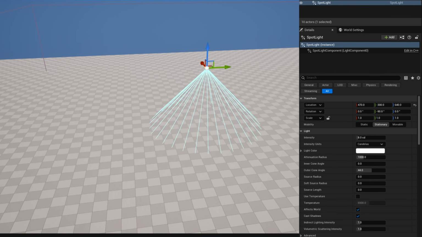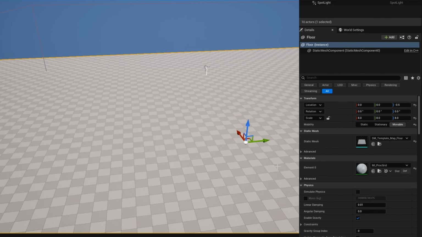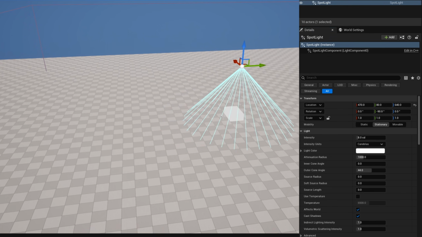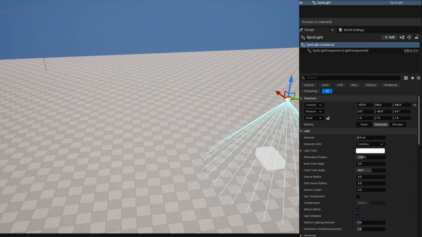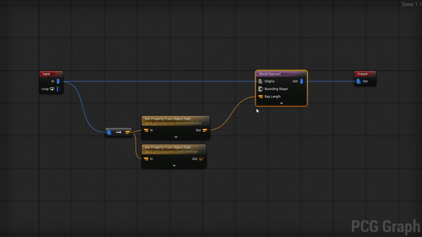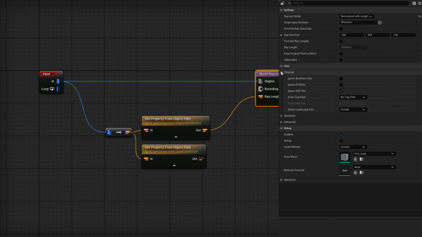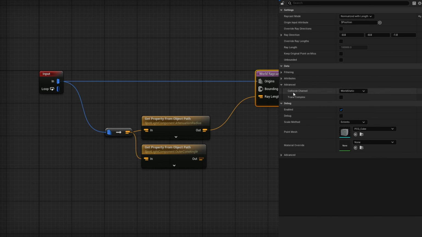Now, why is this? Well, if I select the actual floor here, in this case, it is set to movable. So it is using a dynamic collision. I'm going to set it to static. Once I do that, if I move my light, you can see we now get a point here on the ground. Now that is fully controlled within the world raycast in our data section. Under filtering here, you can see we're not filtering anything, which is great, where there's no tag filter. We're including landscape hits. But under advanced here, the collision channel was set to world static. We were in world dynamic when it was set to movable. So that is why we were not getting any points. Now that we know we're colliding with world static on non-complex, this gets us what we want.